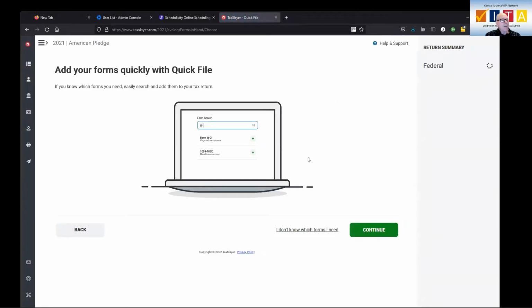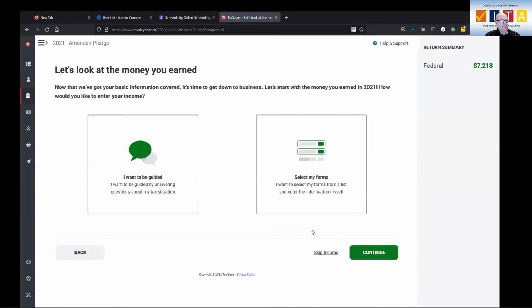Now, I'm not going to recommend that you use QuickFile. That's a way that you could do this, but we're going to say, I don't know which forms I need. We're going to click right down in here. And now here you have two choices, and let me talk about this for a second. We're going to go to select my forms, but I want you to be very careful. There's a choice here: I want to be guided by answering questions about my tax situation.